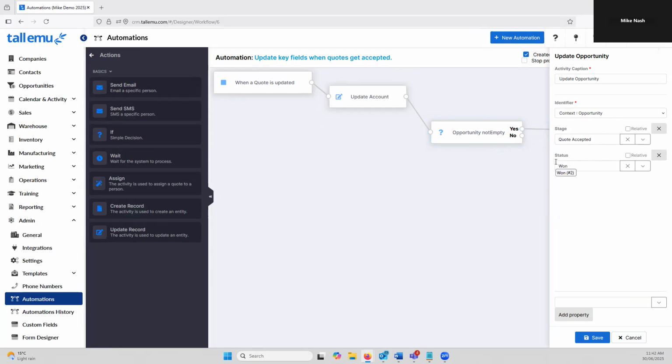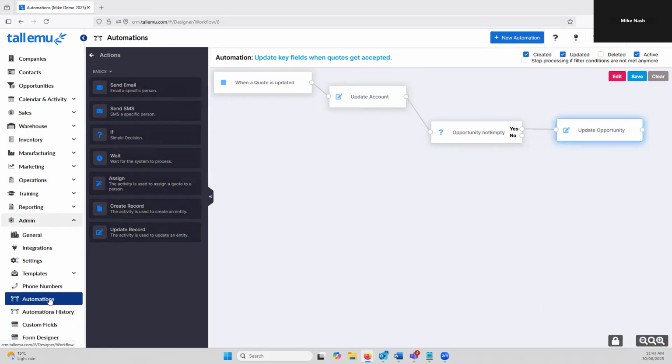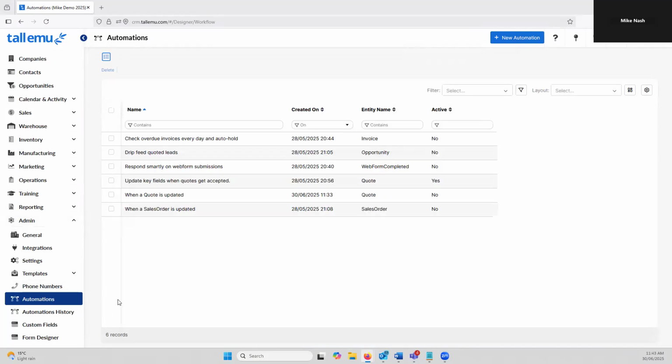So you can see now, if we take a look at our available list of items down the left-hand side, we've got email, we have SMS, we've got a decision, we've got a wait, we have an assign, we have a create record and an update record. Even with these simple building blocks, we can do some quite useful and interesting workflows. So I'll jump back to my automations page again. Update key fields we've just done. When a quote's updated, when a sales order's updated. Let's use the final trigger that we have, which is a schedule.